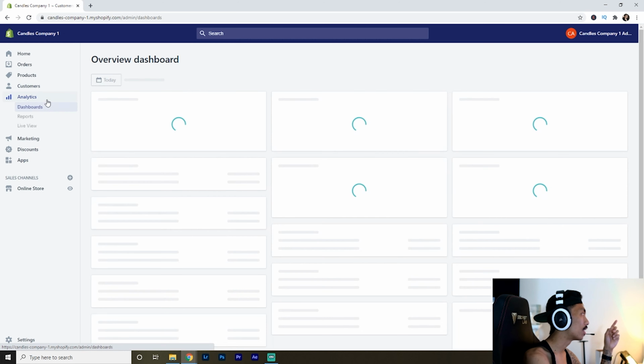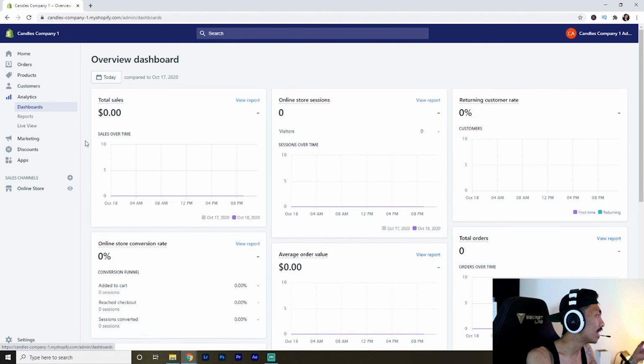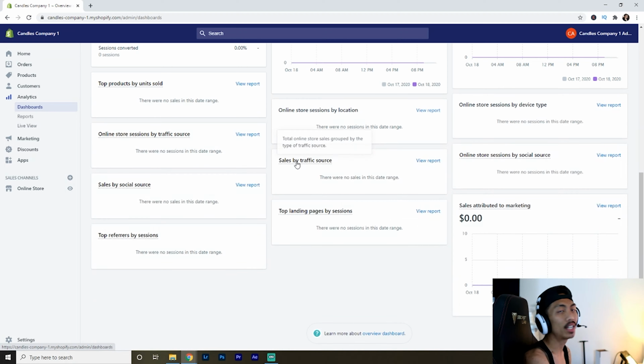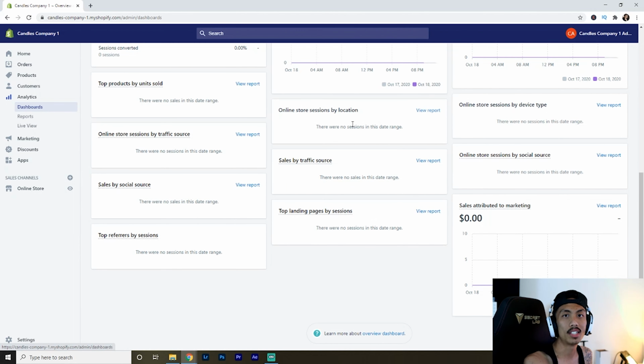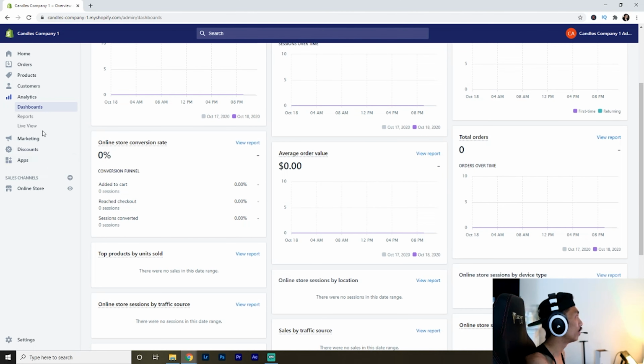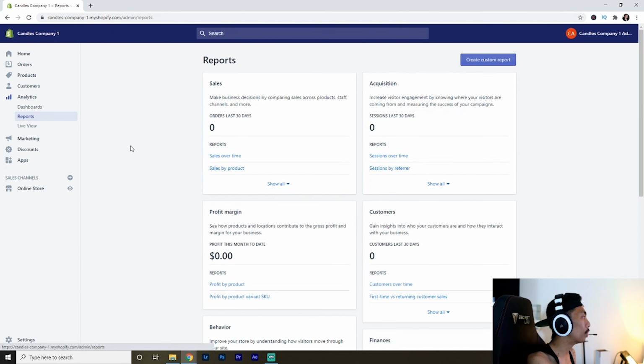Always look into this. Analytics, this is where you're going to see the whole back end of your business, like the total sales, the profits, where are they coming from, what social media platform did they come from, or what time, things like that. You'll learn a ton the more you start looking into this page. Very important.